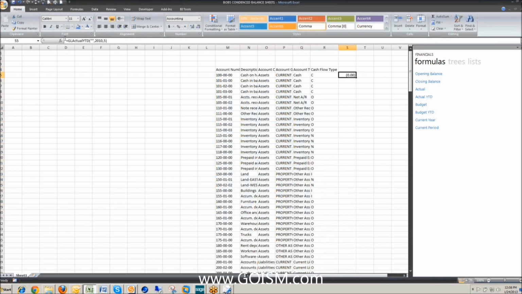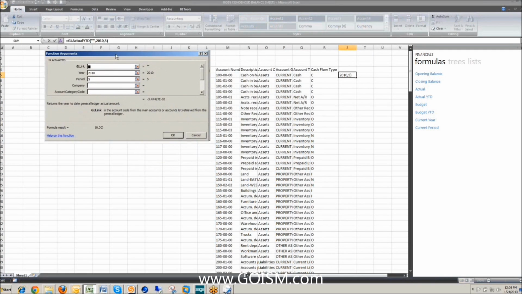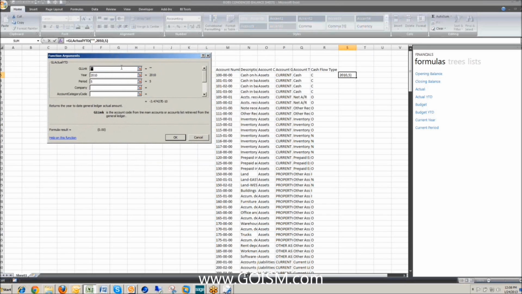And then what we have here is a formula. So I'm going to show you the formula editor here. What this is doing is telling us that to bring in the GL actual year-to-date, it wants a link to the general ledger. It wants to know the year, the period. It can optionally need to know the company and account category code. But these first three are the critical ones right here.